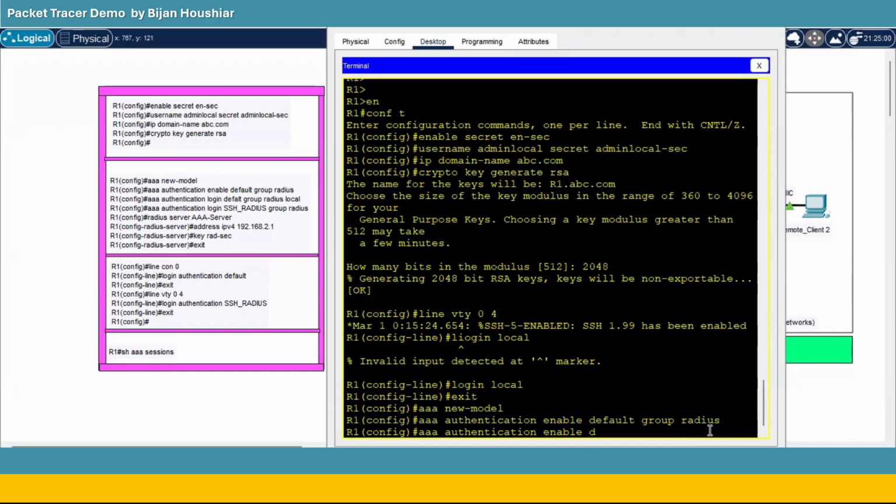Press enter. Now I'm going to do the same thing for console connection. The command is aaa authentication login default group radius local. So this command tells the router anybody who wants to get connected to the user mode of the router must provide credential that he or she has in the database of the radius server. So aaa authentication login default group radius local.